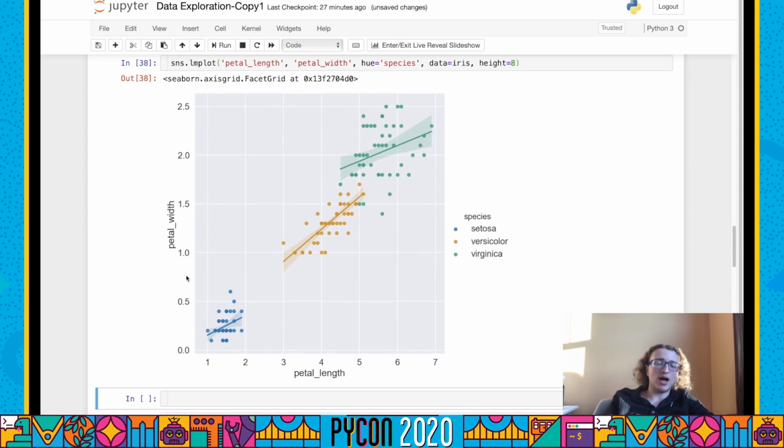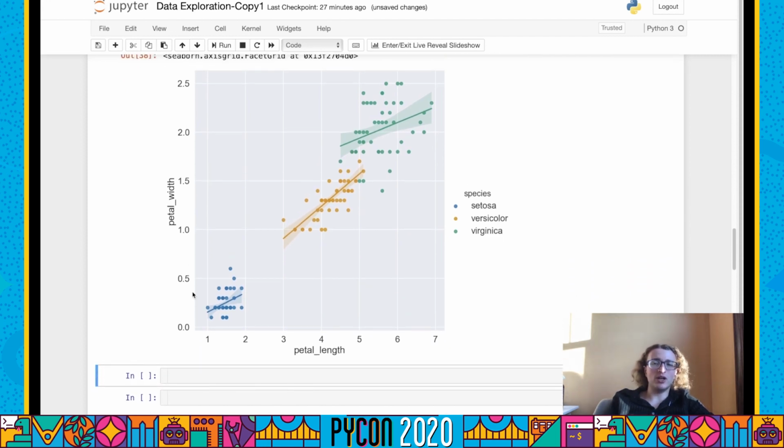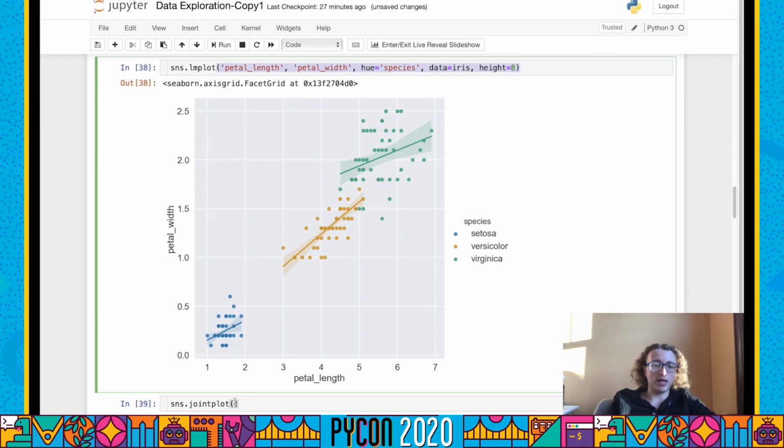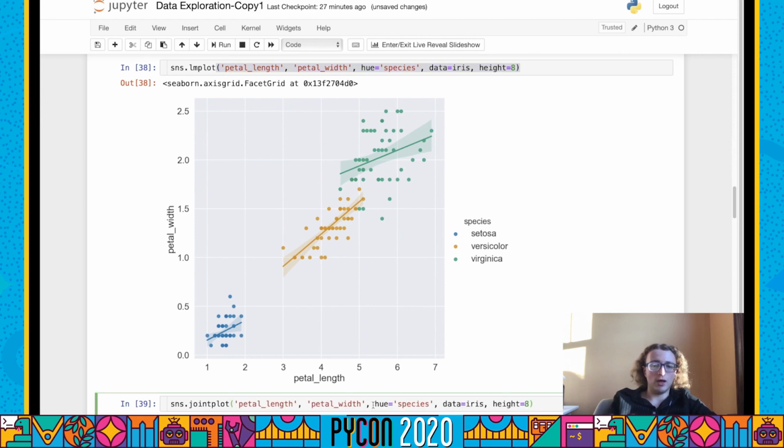Now, a scatter plot can be helpful, but what if you want to know a little more information about the marginal distributions of the x and y axes as well as a scatter plot? For that, we can use Seaborn's jointplot. And again, let's copy these parameters over with the exception of hue and see how this looks.